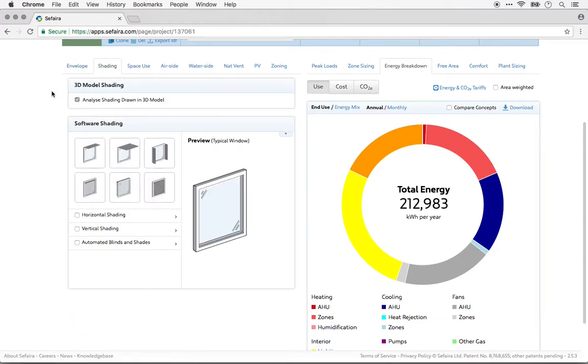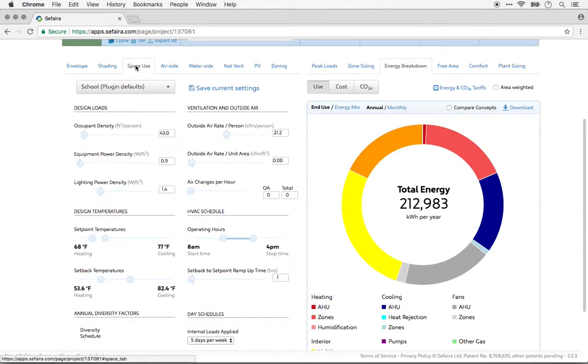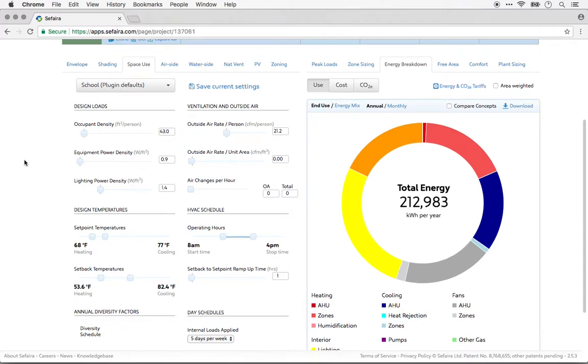In the shading tab, you can add shading to the model. You can either analyze shading that's already been drawn in the physical SketchUp model, or you can add shading parametrically inside the web application. In the space use tab, you can define the usage of the building. You can begin by selecting from a template that has been provided, or you can create a custom set of inputs by adjusting things like the occupant density, equipment power, and schedules of the building.